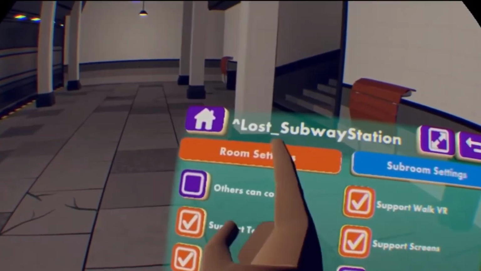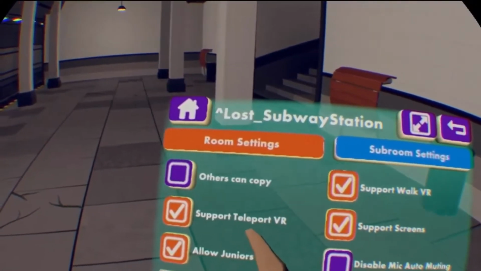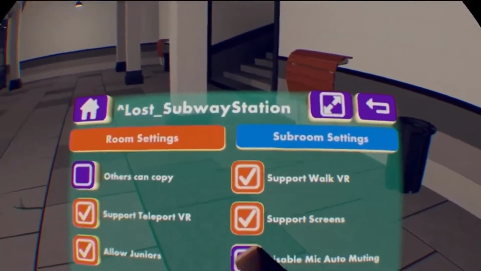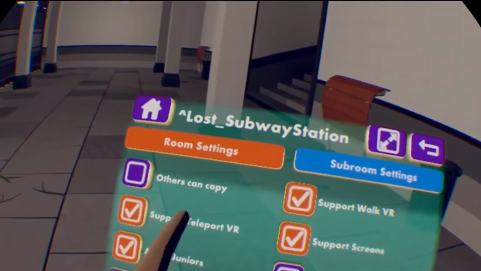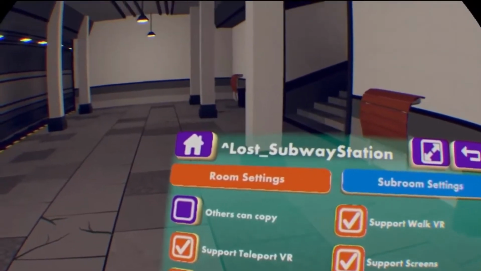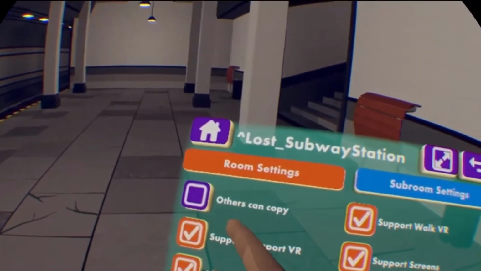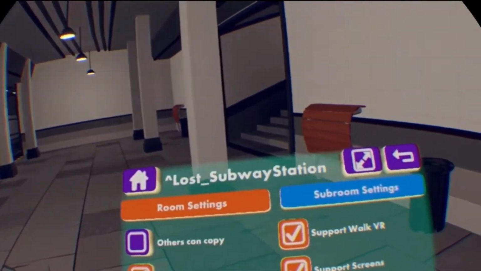Now, in room settings, you can disable things that you don't want in your room, such as others can copy. You can also disable things such as support teleport VR. Now, if they're a teleport player and they try to enter your room which disables that, they will get a prompt on their watch asking them to switch walk modes.